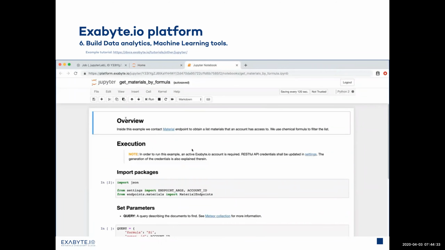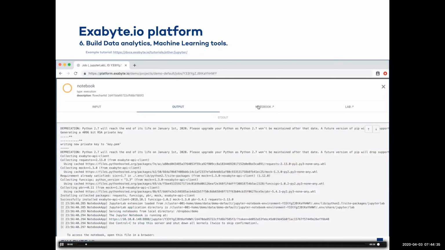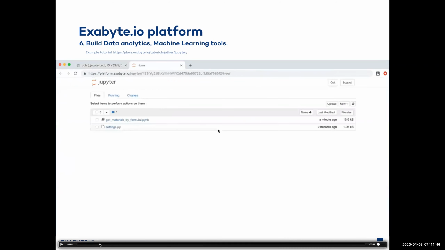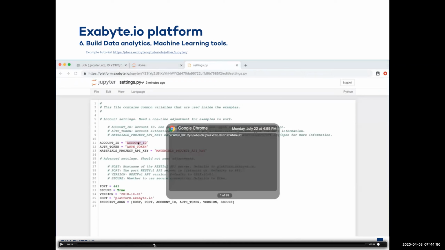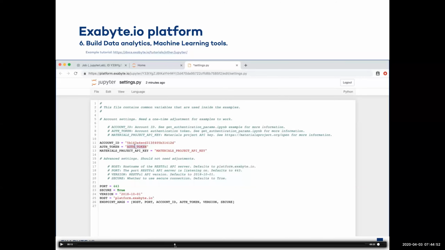We also support Jupyter notebooks. So here's how one can open a Jupyter notebook. We need to start the Jupyter application in the same way as we would start any other simulation, and then open the notebook to edit it in real time. And here is an example of how we can communicate with our RESTful API.